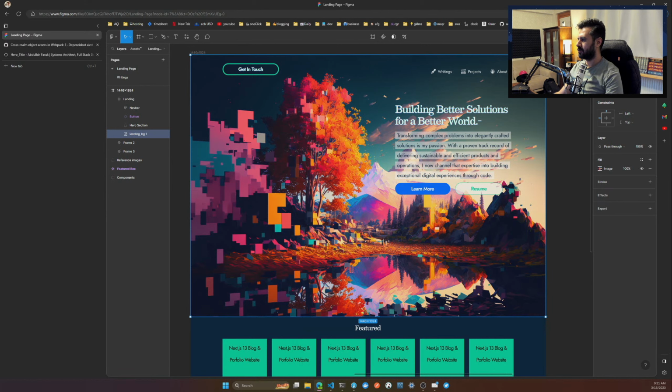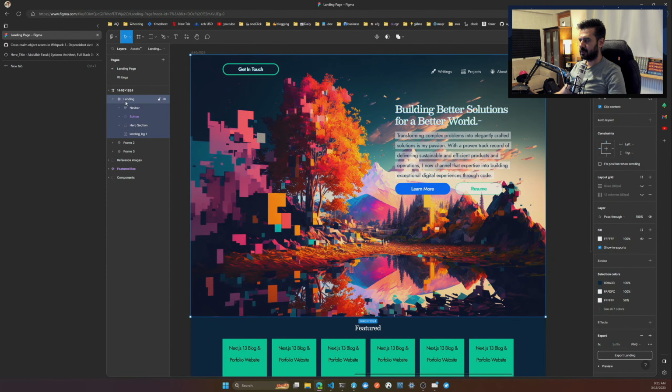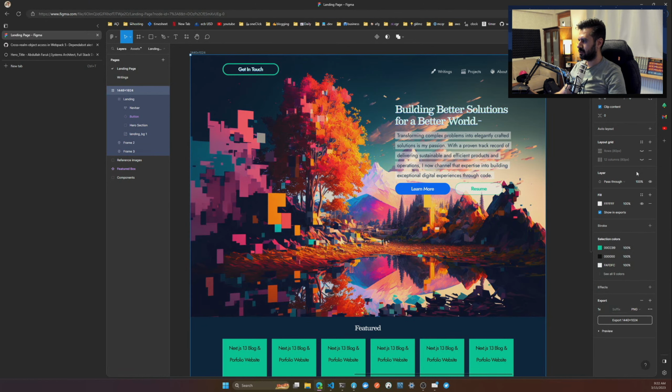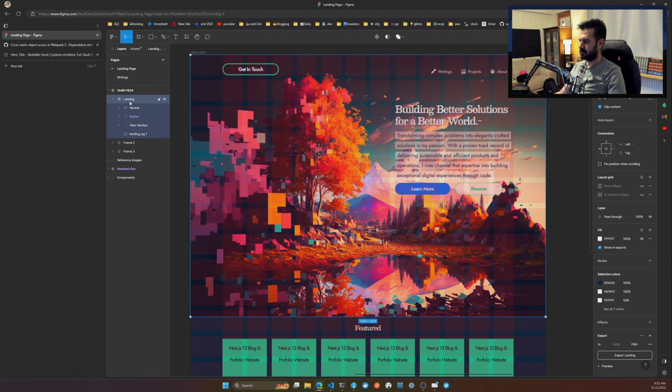So now we need to put our front-end developer hat on and see what we can do with this one. So this is the landing page. Do I need to open grids here? Yes. Okay. This one also has.